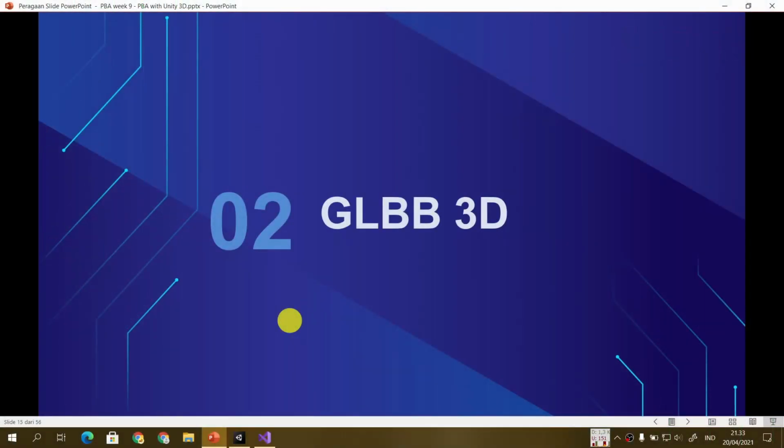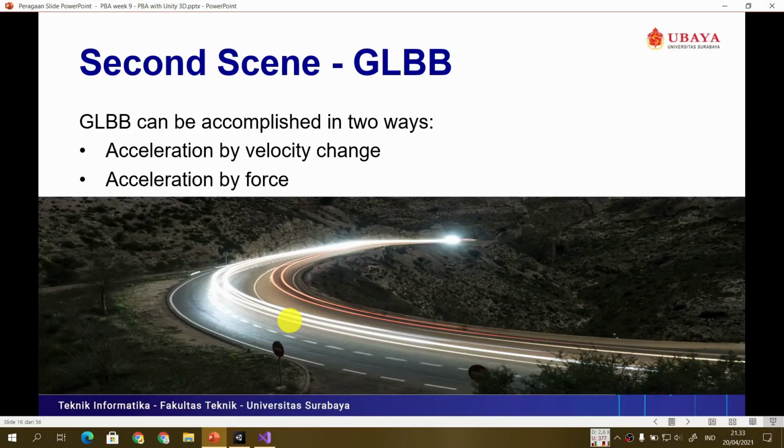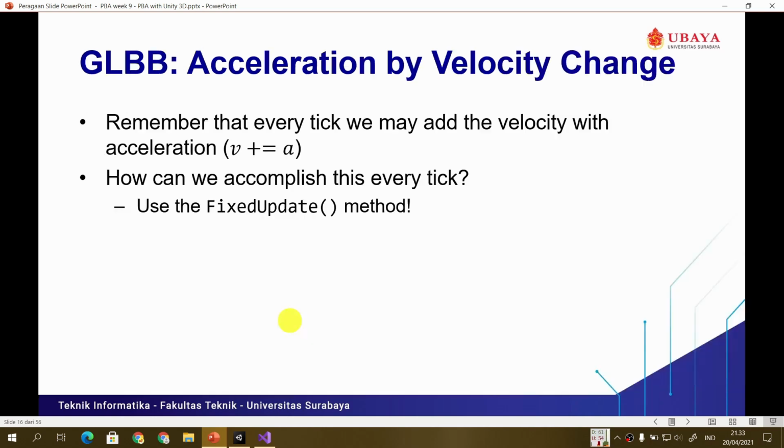Okay, let's simulate GLBB now. GLBB can be accomplished in two ways. The first way is acceleration by velocity change, and the second way is acceleration by force. For the first one, acceleration by velocity change, remember that every tick we may add the acceleration to the velocity, v += a.